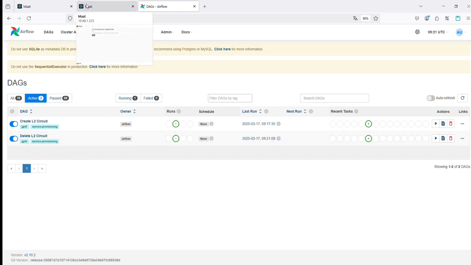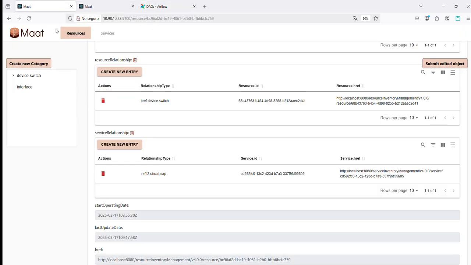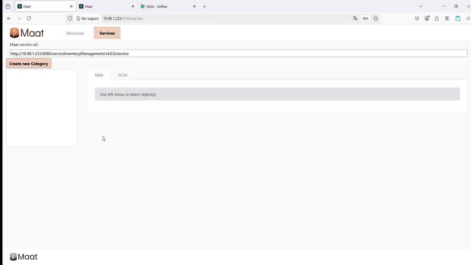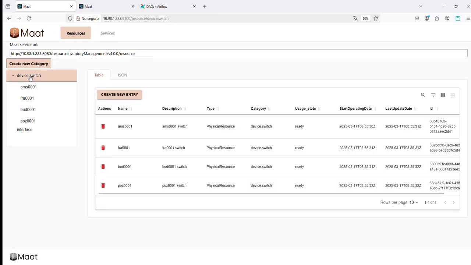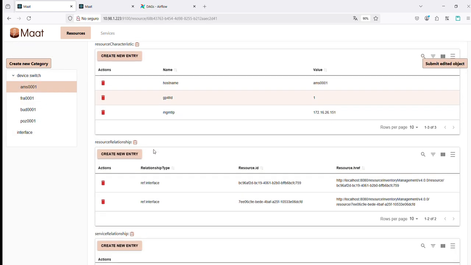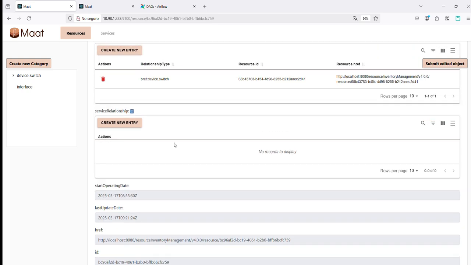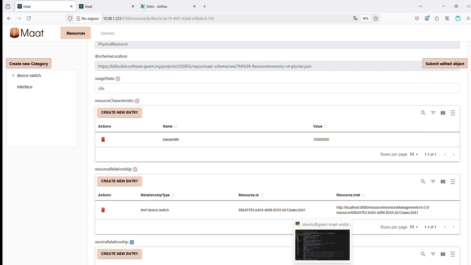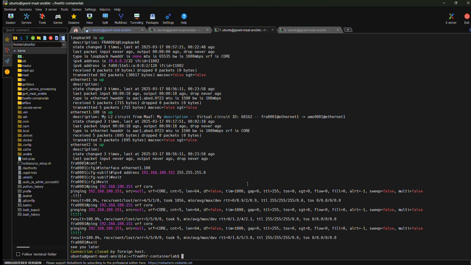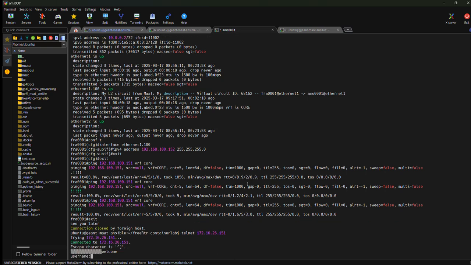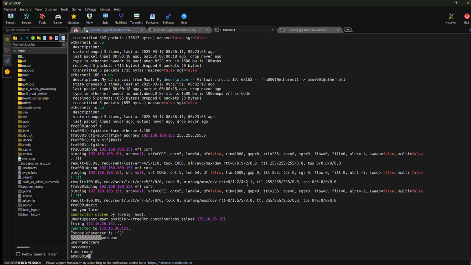Now that the workflow is completed, we can check if the service and its relationships are removed in MAAT. We can also validate the service is removed from the GP4L device's configuration as well.